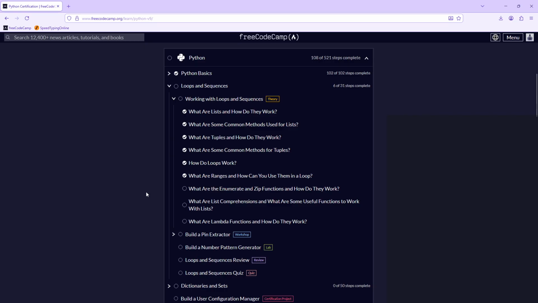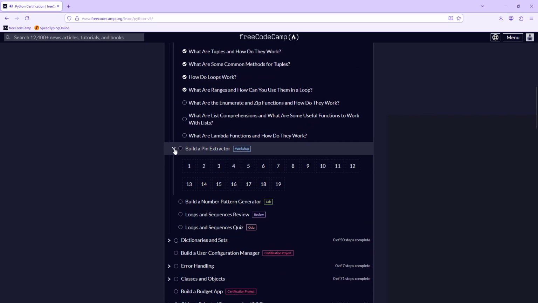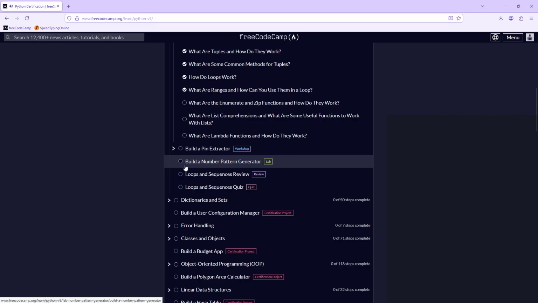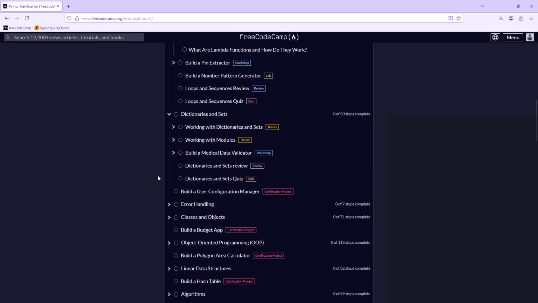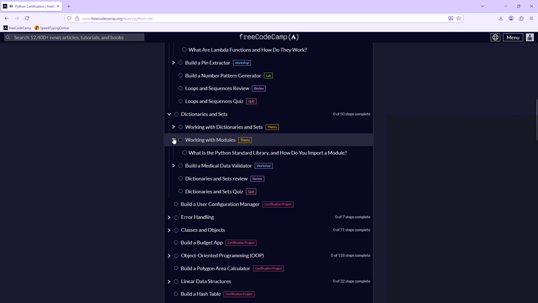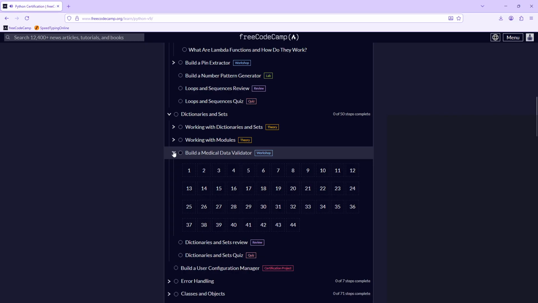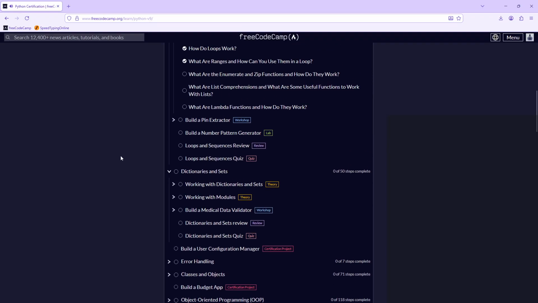We read a bunch of stuff. We got more stuff to read, but this time we're gonna finish it. Build this pin extractor, and then this number pattern generator, and the rest of it. And then we have this dictionaries and sets, which has 50 things to do. Oh, crud. It's because it has a bunch of theory. Oh, that's not that much. Oh, it's because this workshop is super long. Oh, boy.